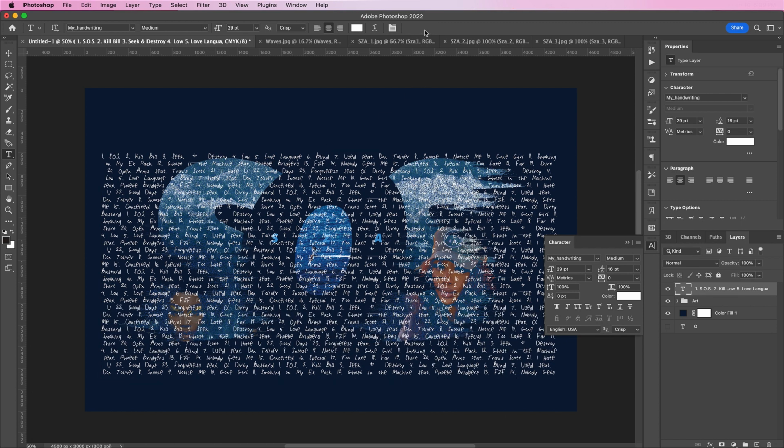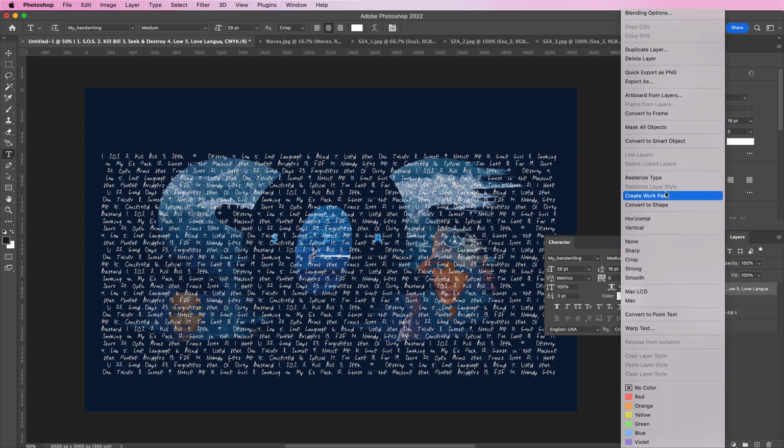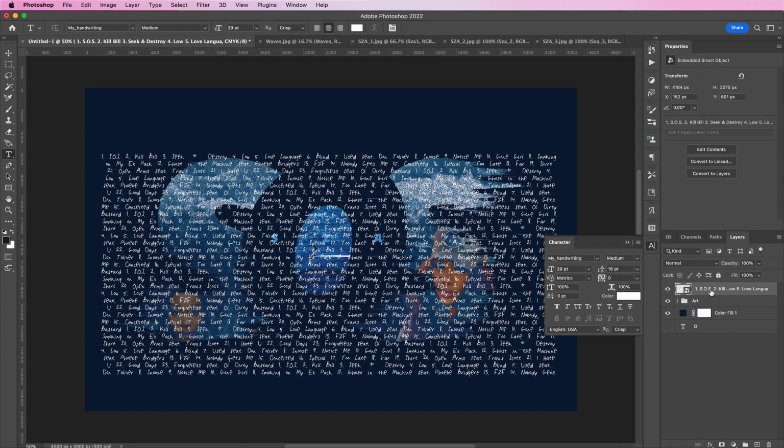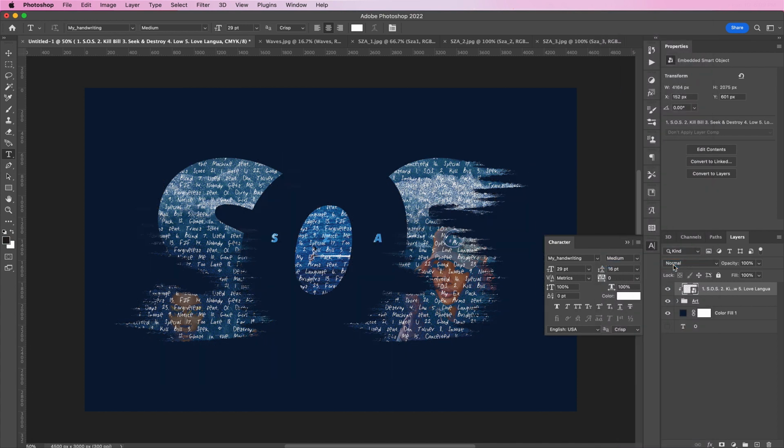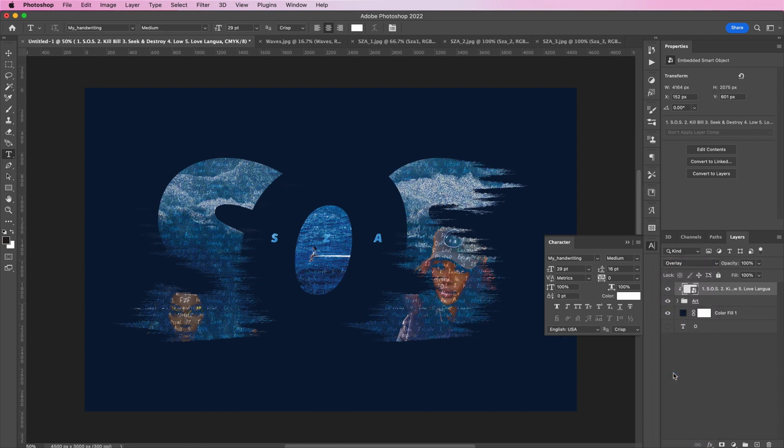Now convert this layer to a smart object and then create clipping mask and change this layer to overlay. And that is how you make merch for a music artist.